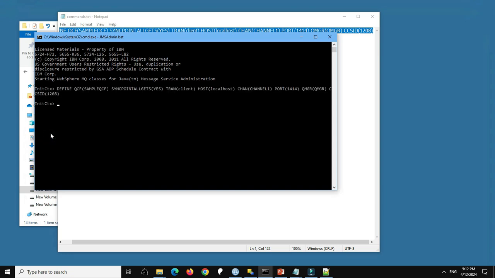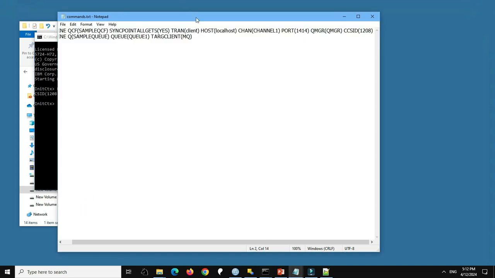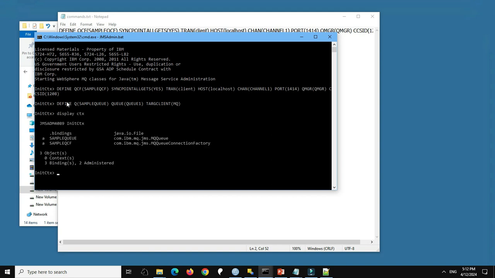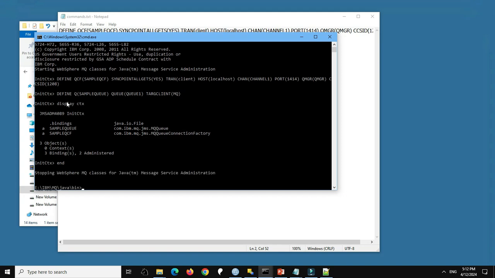With these commands, you will create a queue connection factory called SAMPLEQCF, which will be connected to an MQ server at localhost address with port 1414, whose queue manager name is QMGR and its channel name is channel 1. You also define a queue called SAMPLEQUEUE, whose real name is Q1 on the server. By executing the display ctx command, the contents of the bindings file will be displayed.